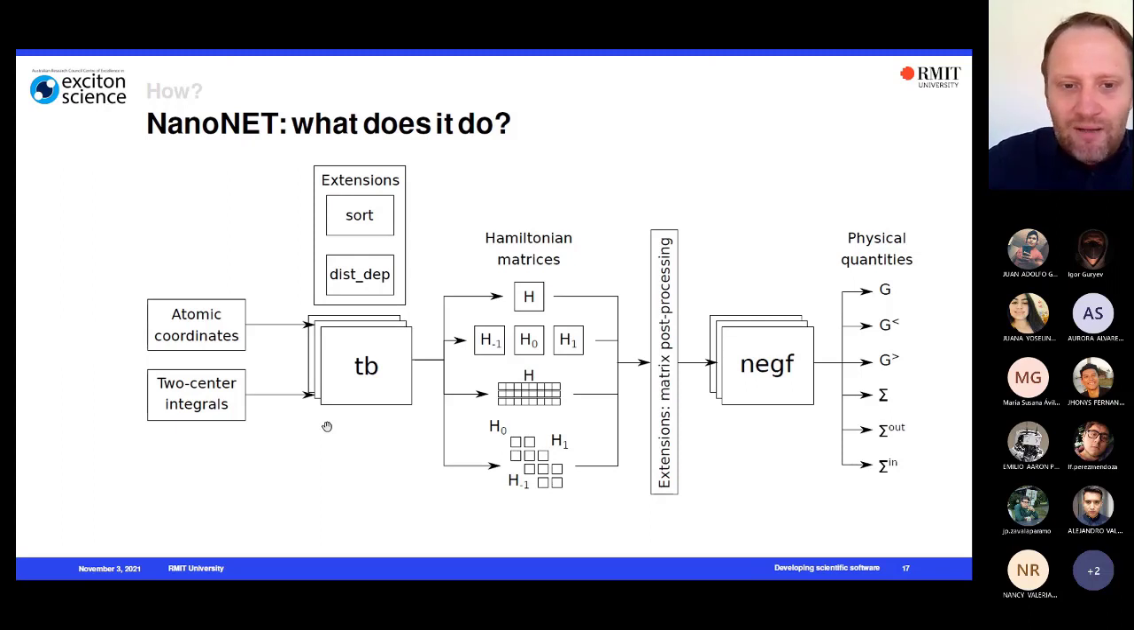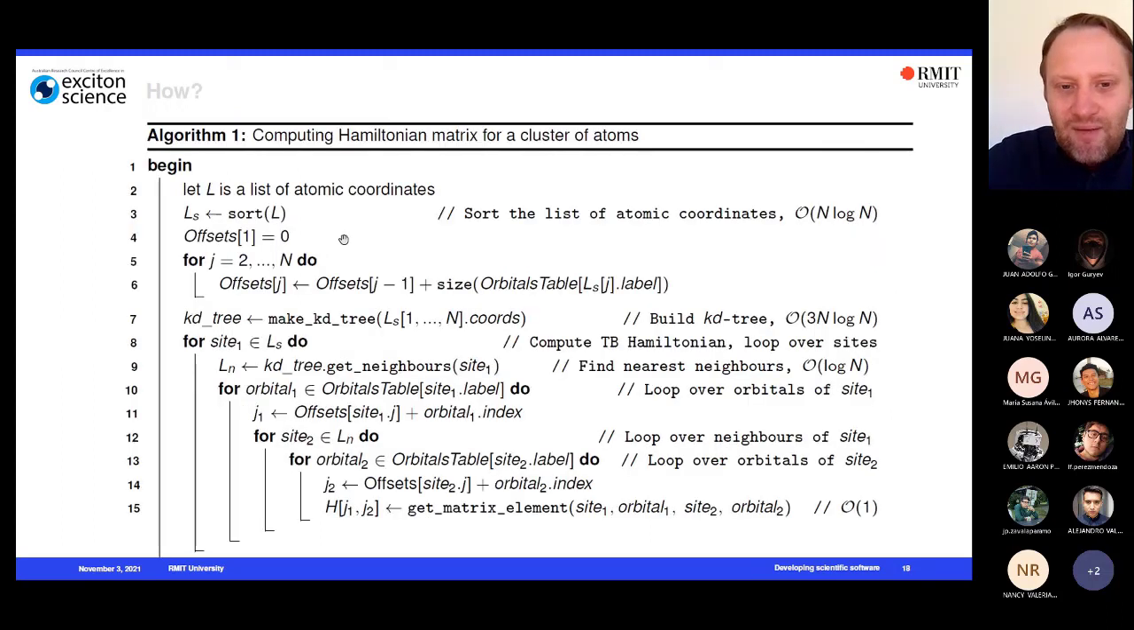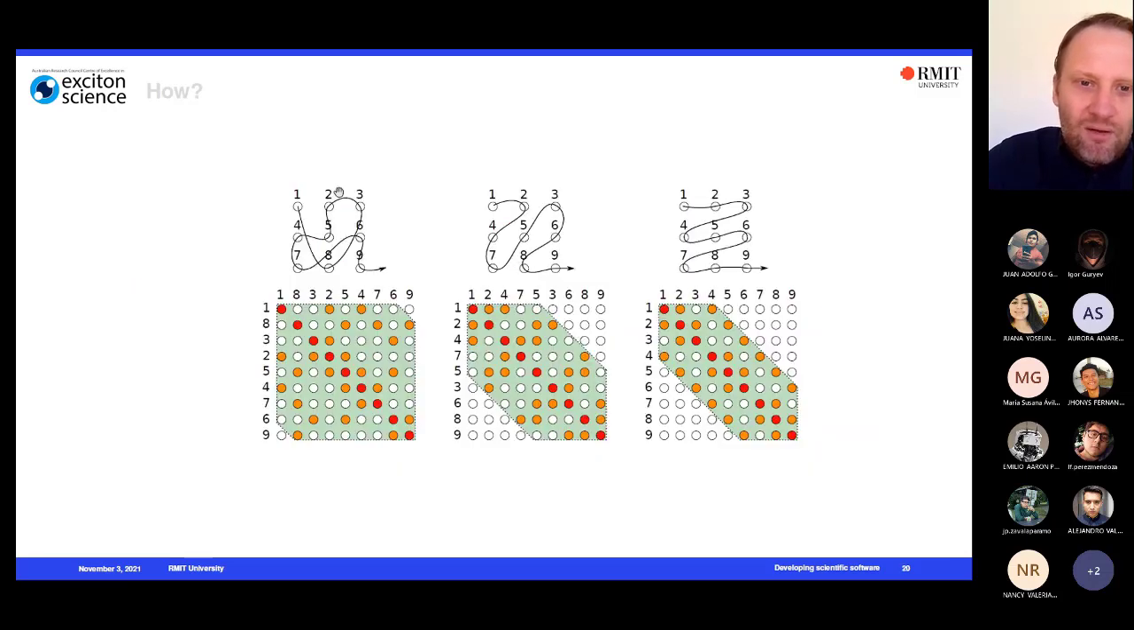So first we need to develop the algorithm. This is the algorithm of the tight-binding module. Okay, it looks pretty strange, and let me just explain it line by line. So the first step, we have to take as an input a list of atomic coordinates, and then we need to sort this list. Why do we need sorting? Because depending on the order in which we address each atom, we can get different sparsity patterns. The bandwidth of the final matrix depends on the order, how we go from atom to atom.